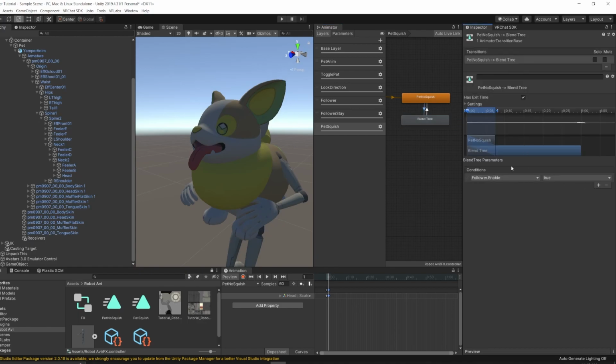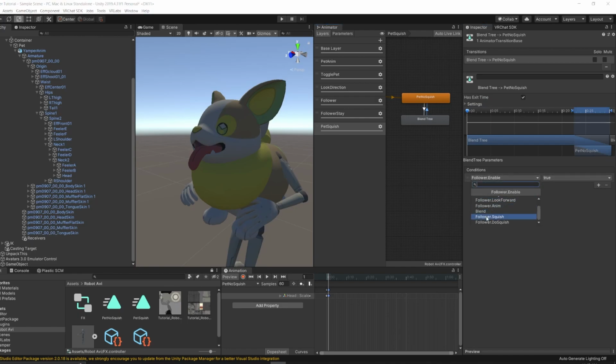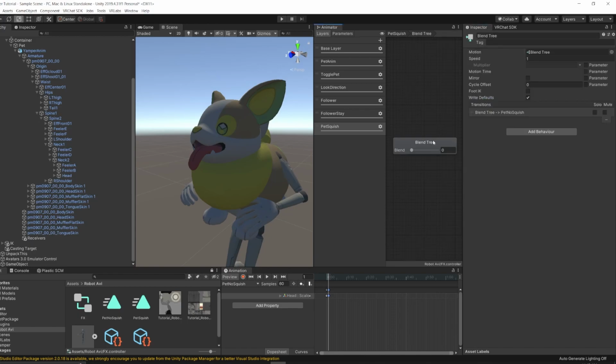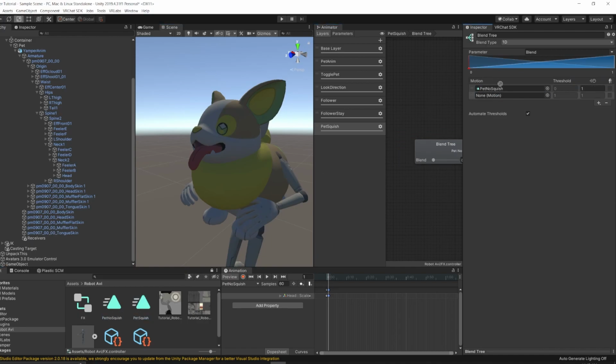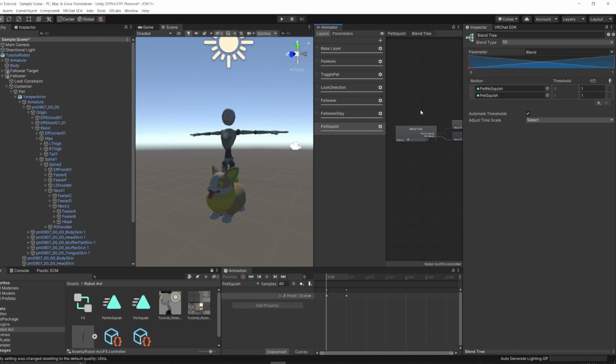And have the condition be do squish. And remove your exit times. Make sure it's true and false, otherwise it'll be weird. And then you have your blend tree. So what you want to do is add motion field twice, and then pet no squish in the top, pet squish in the bottom. In the blend tree, you want to make the parameter follower.squish there.